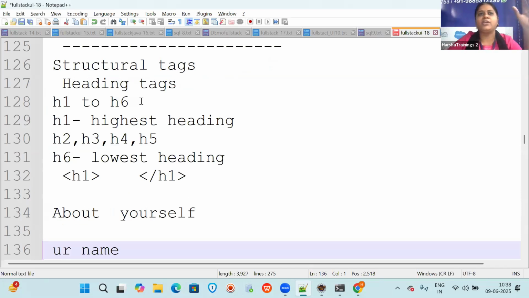Whatever you write in between the H1 tag will display as the highest heading. H2 is a little less. H3 is a little less. It keeps decreasing from highest to lowest. There are only that many. After H6, if you write another, it gives you an error, unknown tag, because H6 itself is very small and you can't decrease more than that.